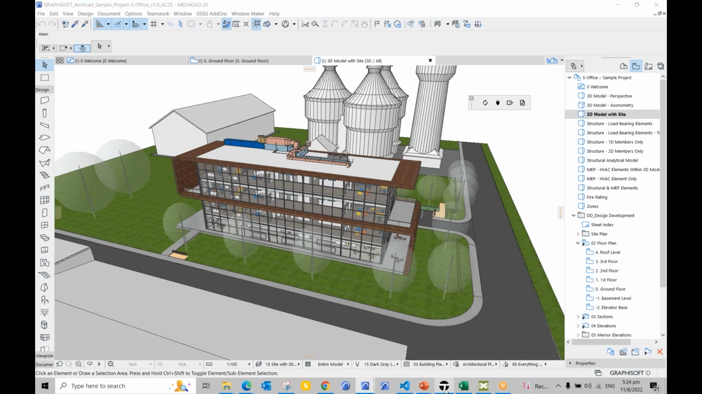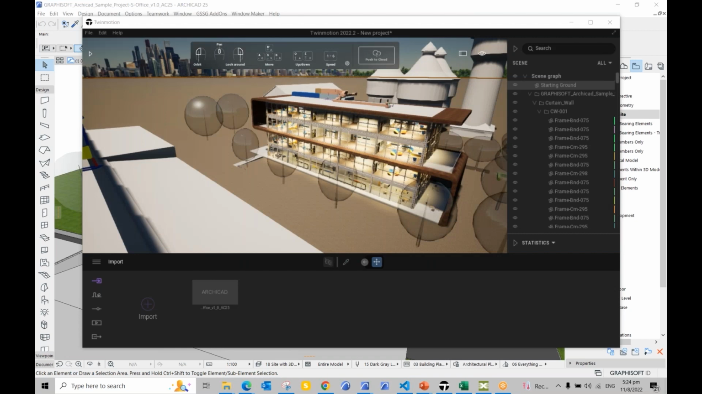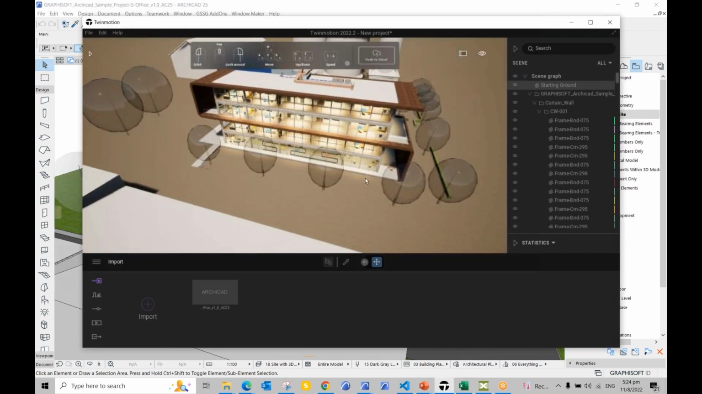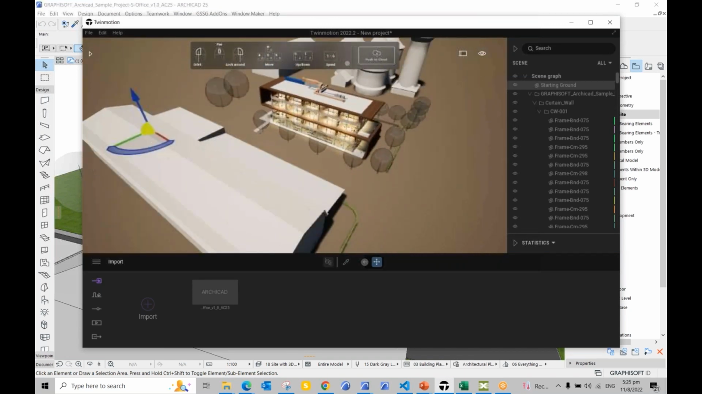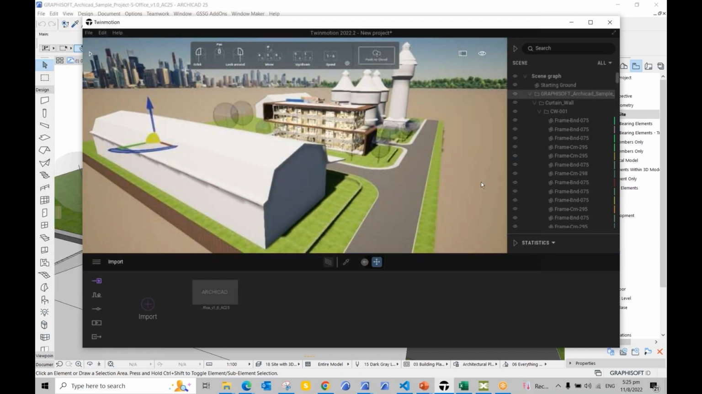All right, it's still syncing. All right, the project is here. So if you want to elevate the project above the starting ground, just select the project here and then use the handle here to elevate the project above the ground level.